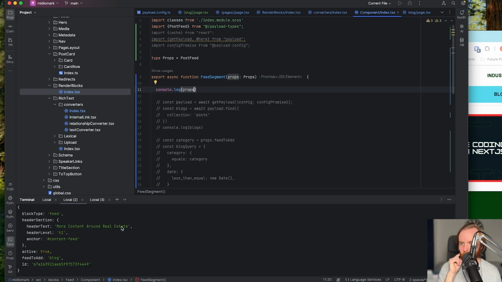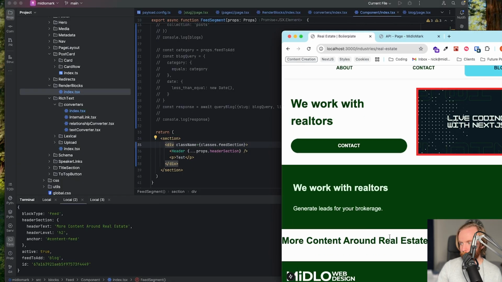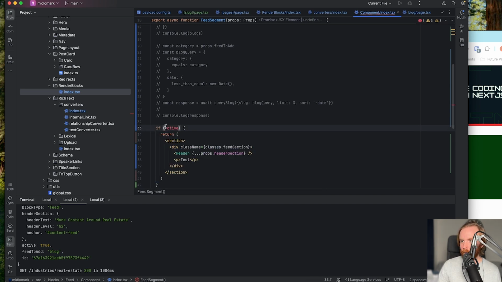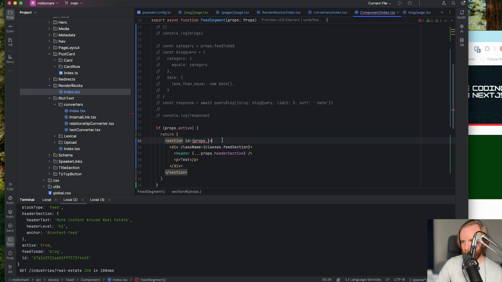Block type is feed. We get a header section. So that is easy to add. We can come down here and do header, props.headerSection. And then if I refresh that, this will work automatically. Yep, there you go. So then we can do if active. No, this needs to be props.active. So then it'll show up, and then we can set our ID to be props. Oh wait, this is already added into the header, and that should be it. So then, all right, well, let's try this out then.